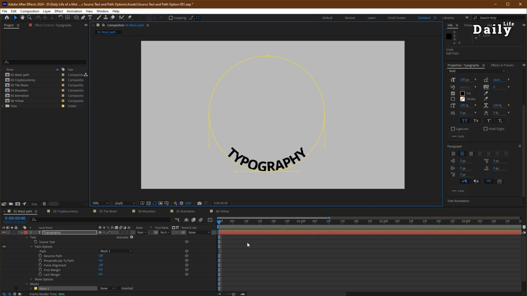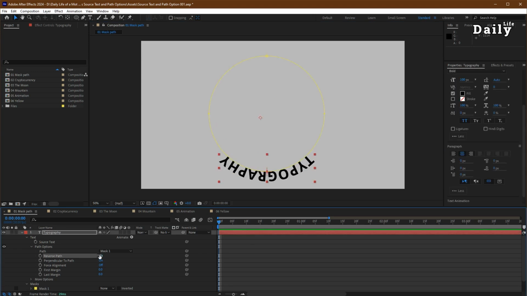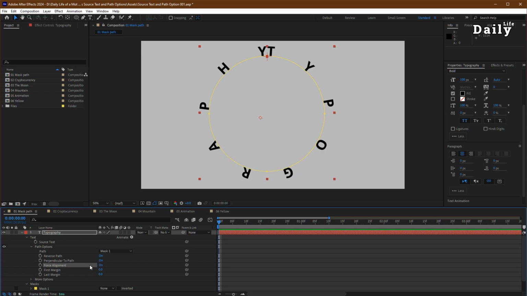Path options has 5 parameters. The first one, reverse path. This moves the text inside or outside the mask. Perpendicular to path. This is on by default. If you turn it off, it follows your line of sight and the text will no longer follow the mask perpendicularly. Force alignment. It spreads your letters or characters along the mask line.